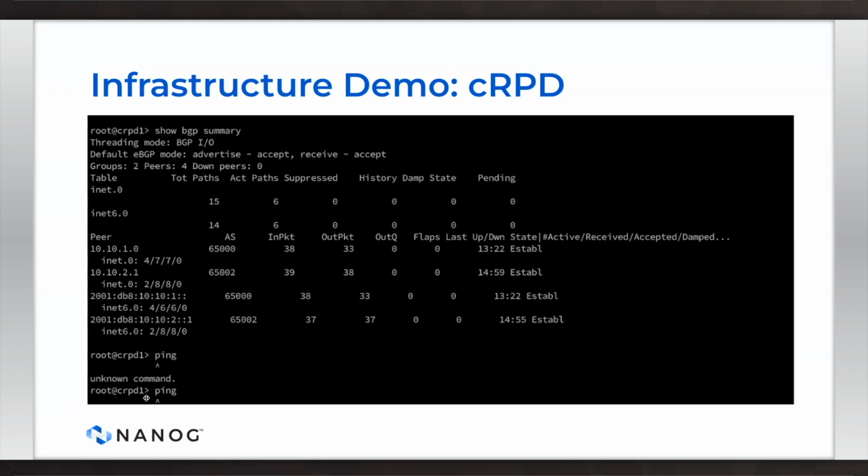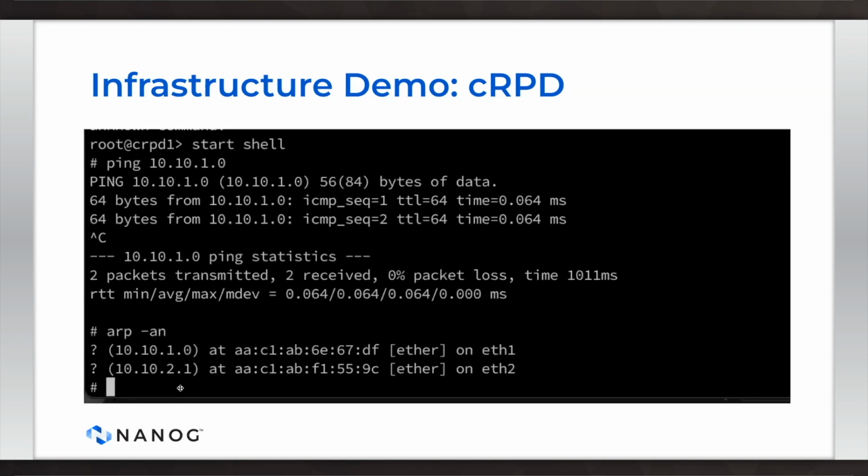This is RPD showing show bgp summary, and it runs the same as you'd expect on any other Junos. Ping, not so much. So you need to drop to a shell to see that. So how do you do that? Start shell, run your ping command. And you can also run Linux style route commands. So ip route show will give you the Linux view of the routing table, which is an interesting aside.